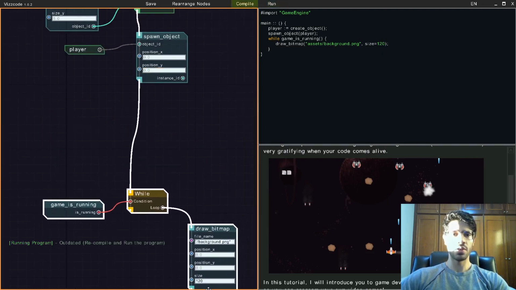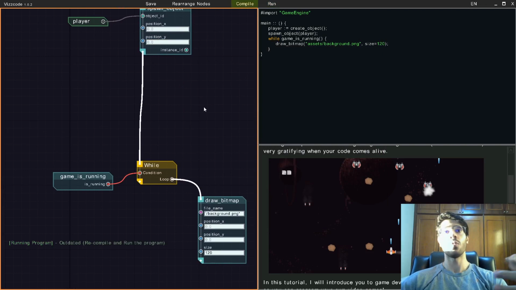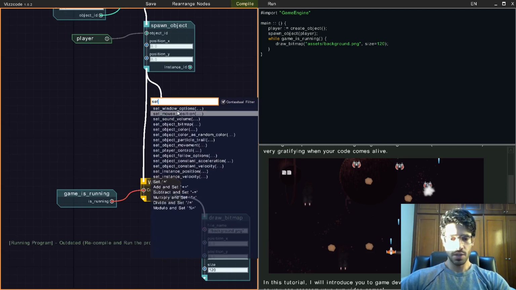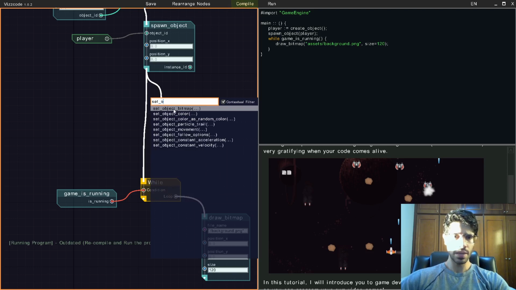So we have the player on the screen, but the player doesn't look like what we want. The player has to look like a ship, right? A spaceship. So let's set an object bitmap. As you guys can see here, you can follow along. You have a lot of functions, procedures, right? Procedures or functions, you can call them as you like. Here on Vizzcode, you usually call them procedures.